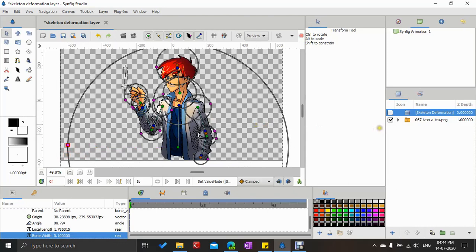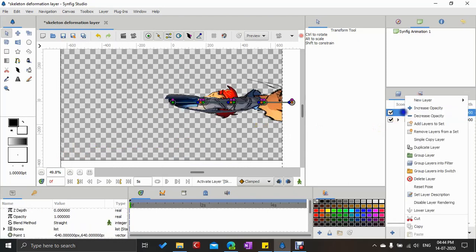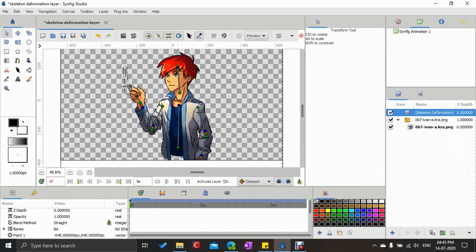Here, after enabling the skeleton layer, the background will distort the bone structure. So, with a right click on the bone layer, I'm going to reset the pose of the skeleton layer. Now disable the width handles and we are all done.